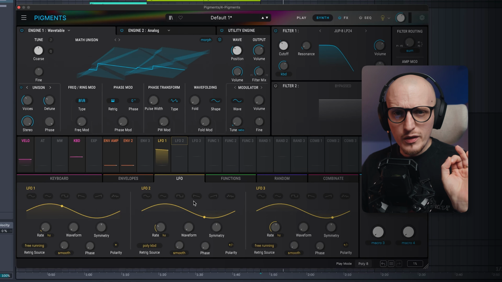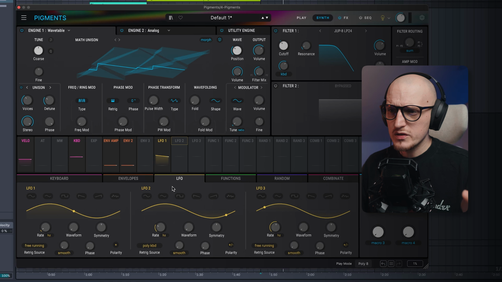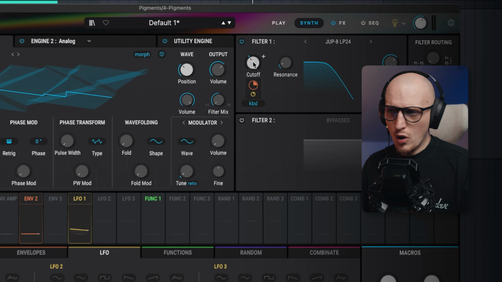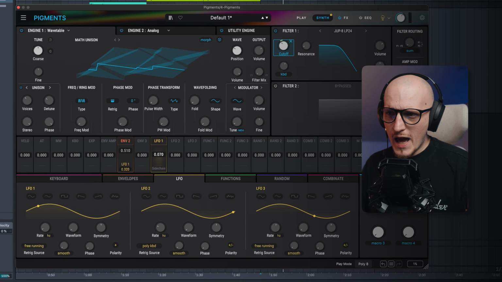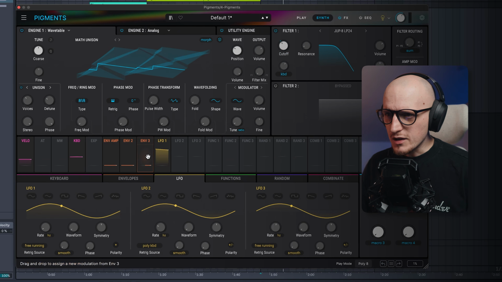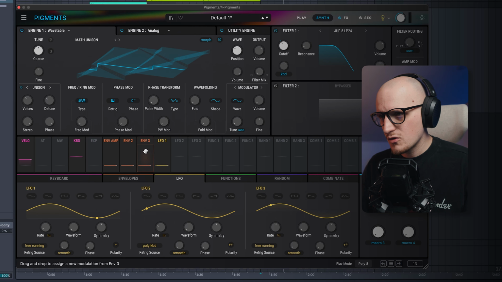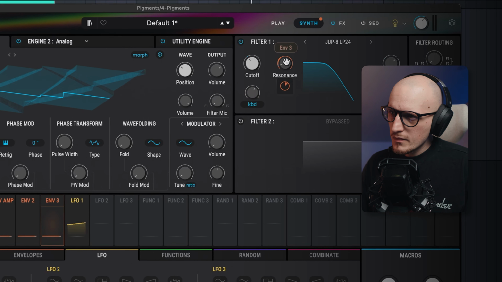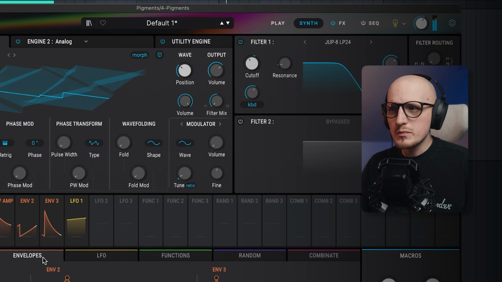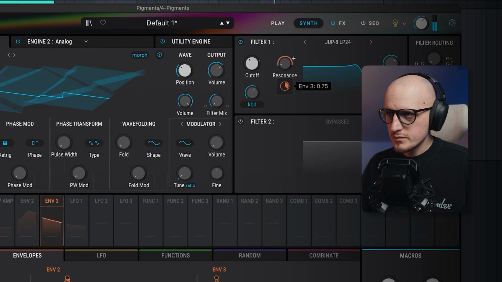Speaking of Pigments though, there is no mod matrix, at least in its classic form and fashion. You have two different ways to modulate parameters. First one being that whenever you hover over the knob, you can see this plus icon. You can basically assign it to anything you want. The second option, which I like better, is actually dragging any type of modulator. In this case, let's just try to modulate resonance with envelope 3. So just drag it here to the resonance and then adjust the amount.